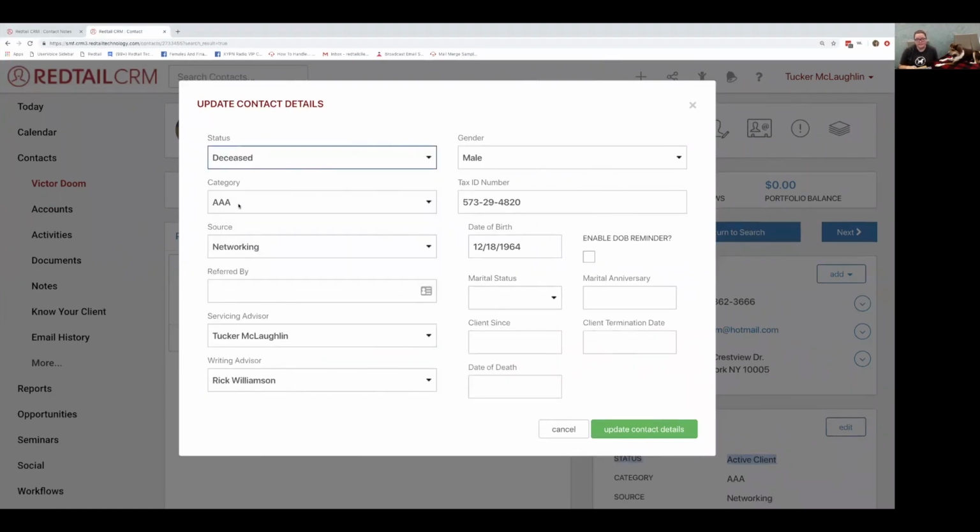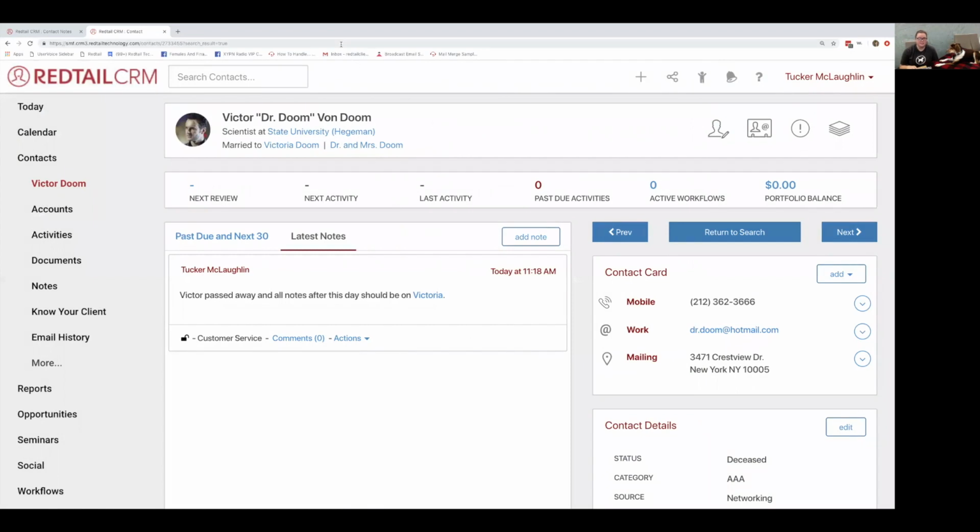Now, I do want to leave his category so that if I ever needed to run a report and see who of my AAA contacts are no longer clients, I can see who of them have a AAA category that is not equal to active, and then I can even filter that down by status and say, okay, how many of them passed away or how many of them left? And you're going to get valuable insights that way. So all I've done is change the status to deceased, and it's going to update.